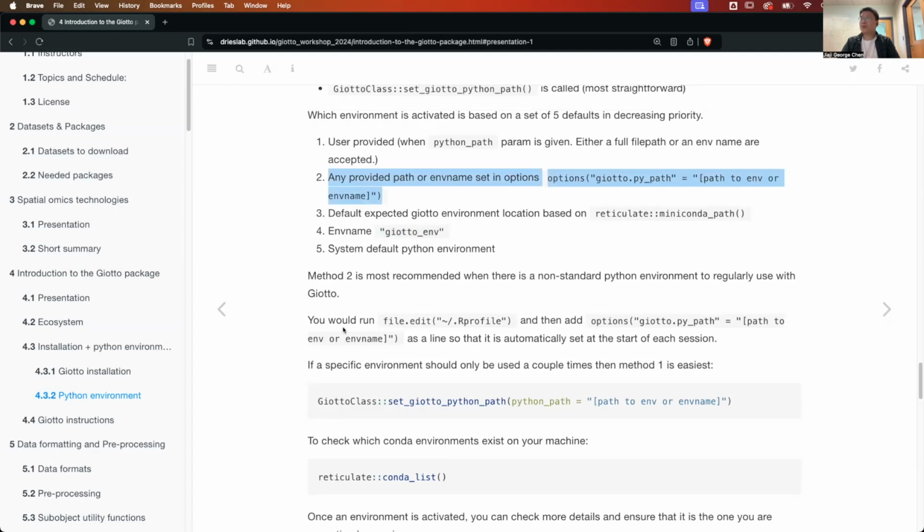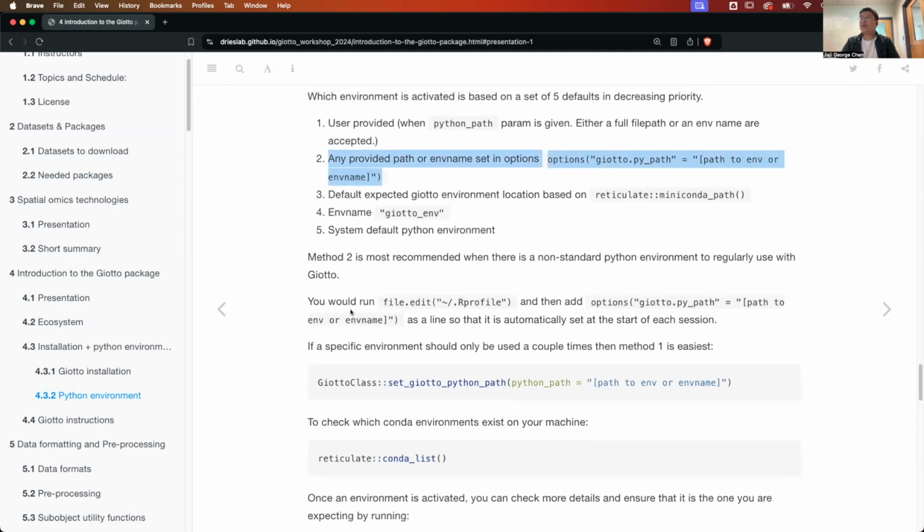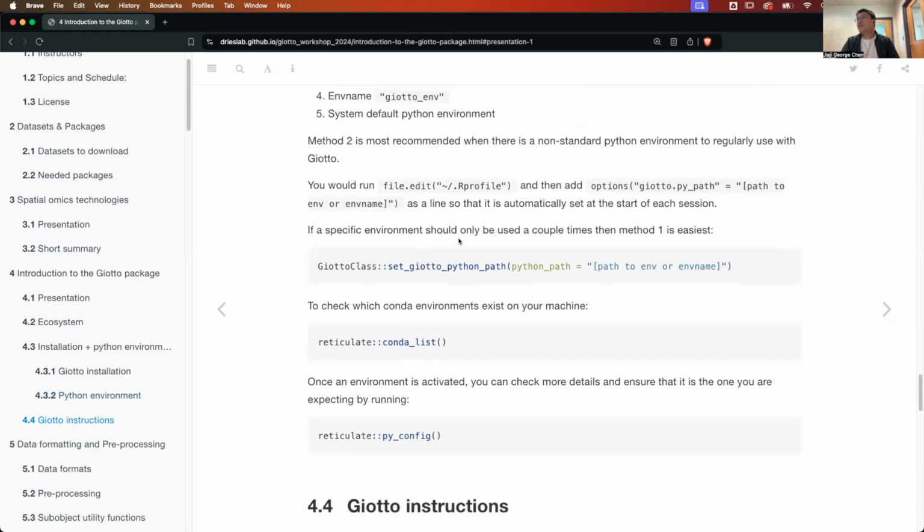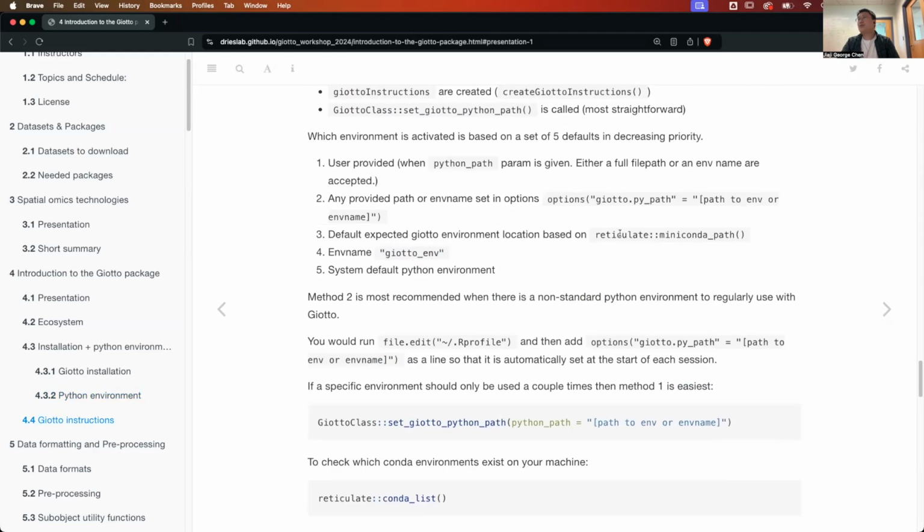Giotto. One way that you can do it is by running file.edit .Rprofile, and this is just like a script that runs at the start of every session, and you could add in the option to set this particular path so that it's already active in your session when you first open it up. If it's a specific environment that you would only want to use a couple of times, then method 1 is probably going to be easiest. So this is when you specify a particular path to Python path.